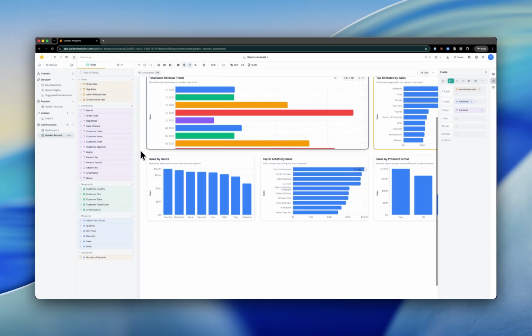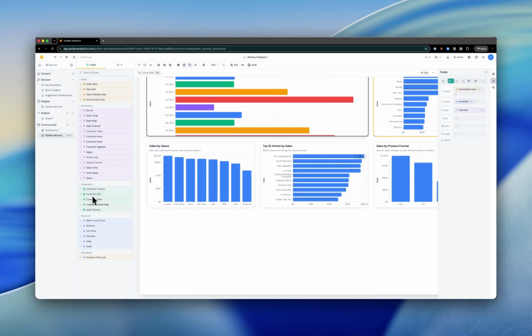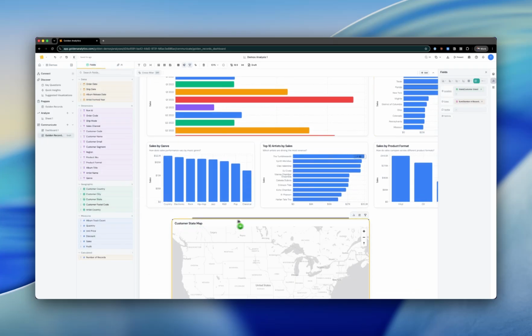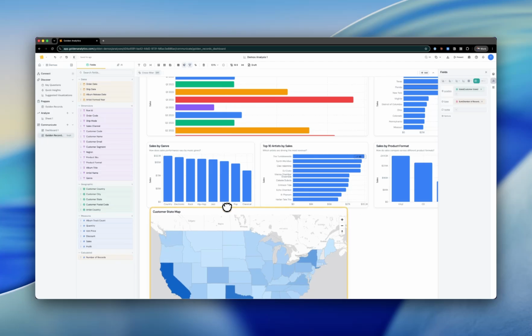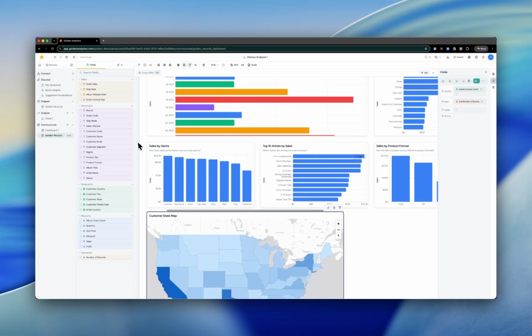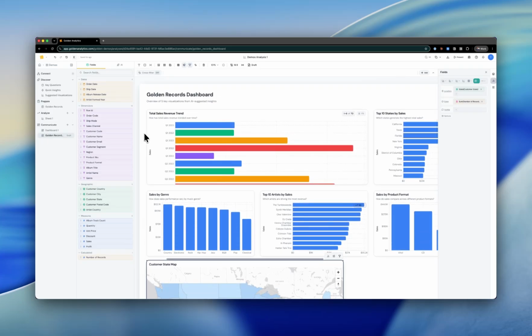And I can go even further. Maybe I want to add customer state into the view. I can drag that in and see the data, rearrange it however way I want. It's a great example of humans and AI working together to help analyze and communicate data. But what did we do?